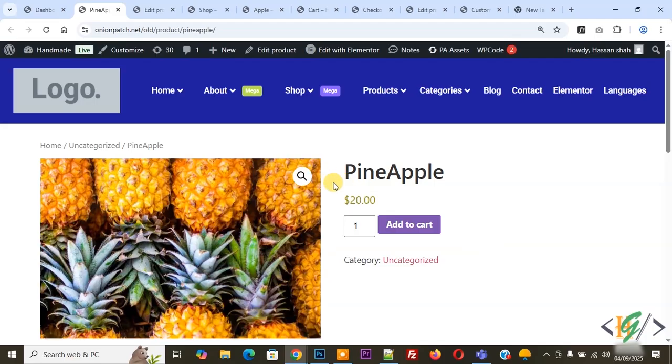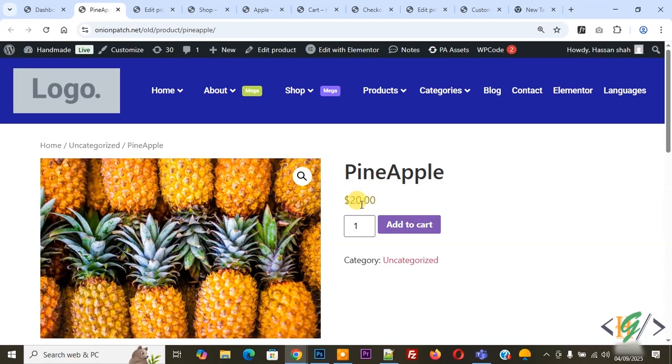Today we are going to sell product per pound weight in WooCommerce WordPress. So this is our product. Now you see $20. So we are going to sell this product per pound.